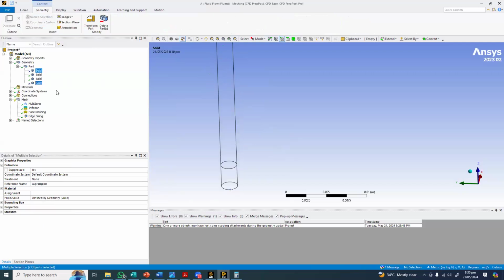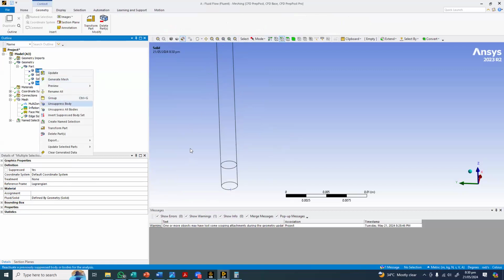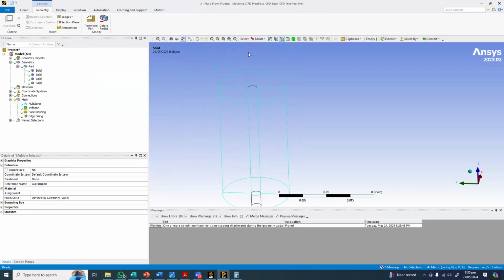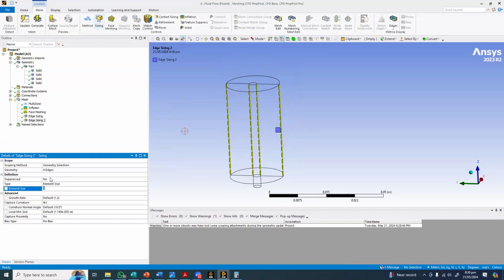So right click here and select them again. And suppress. And here I'm going to put the sizing on these four vertical edges. So click on the mesh and then sizing. So I'm going to put the number of element divisions here to be equal to maybe around 20. Okay. And also I have to put the biasing on the bottom side. So let's put the factor equal to 15.